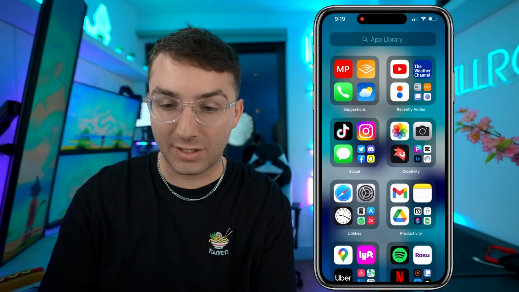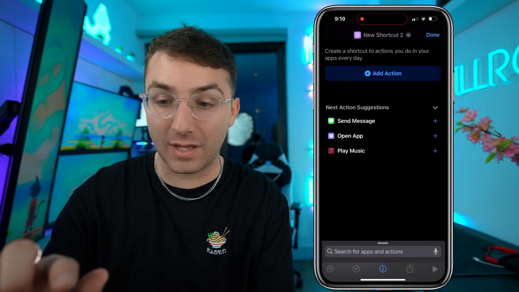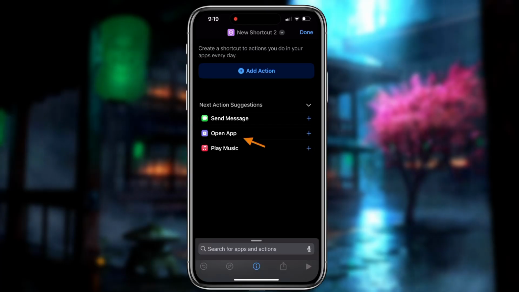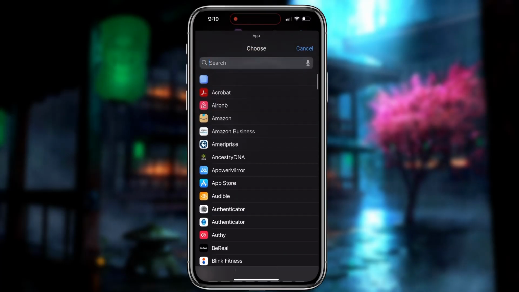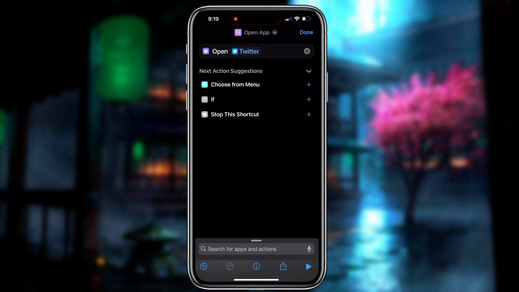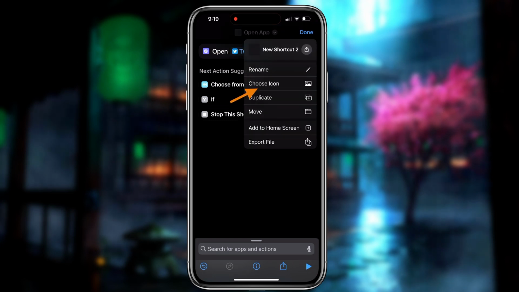So swipe to the right and search for the Shortcuts app. Go ahead and click the plus in the top right. Then click Open App. Then select an app to open. For an example, we're just going to do Twitter. Now go to this top drop-down menu, click that, and click Add to Home Screen.